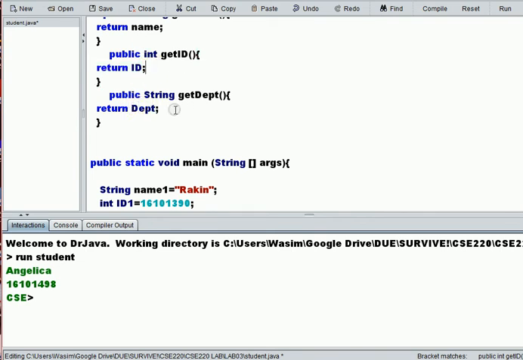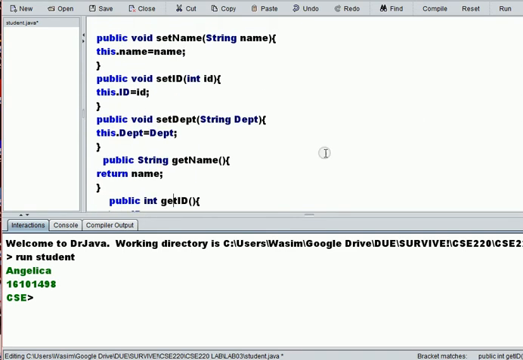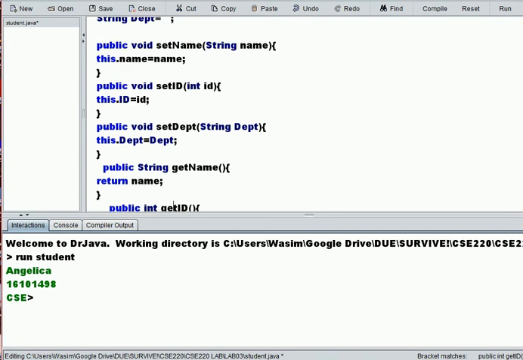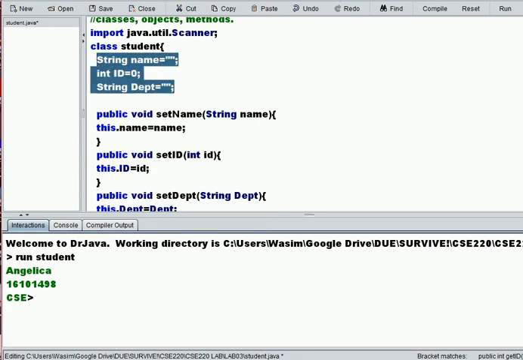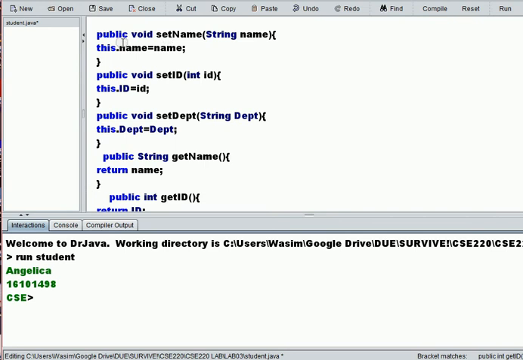Get ID doesn't even know that there is a method called get department, and get department doesn't know there is a method called get ID. Same is for all of these methods. However, all of these methods can access these variables. If you add more variables, all methods can access this. Okay, but no one can access something in the method except that method itself.